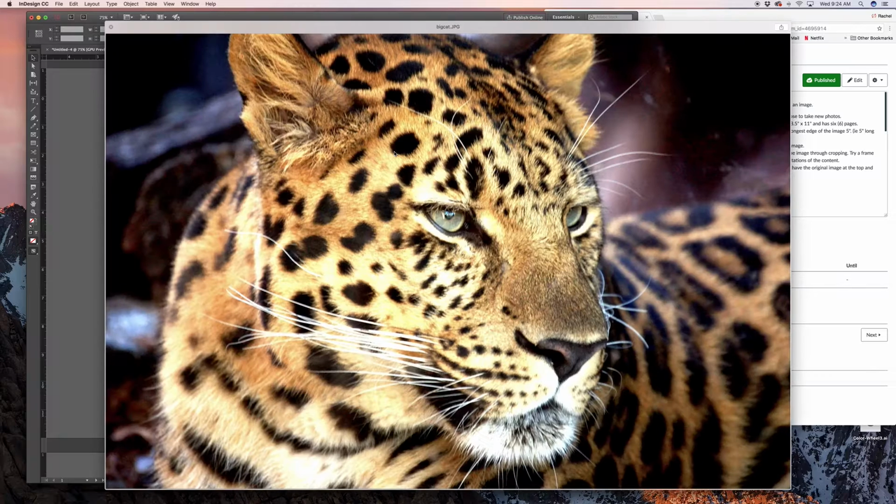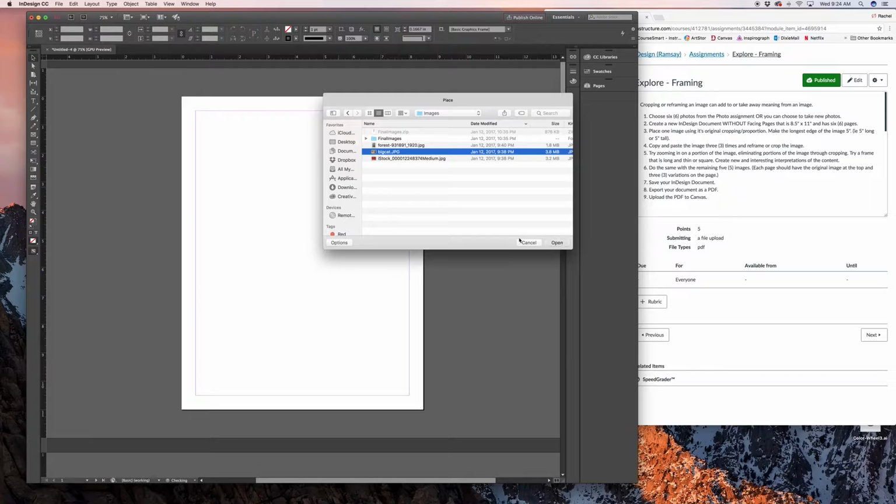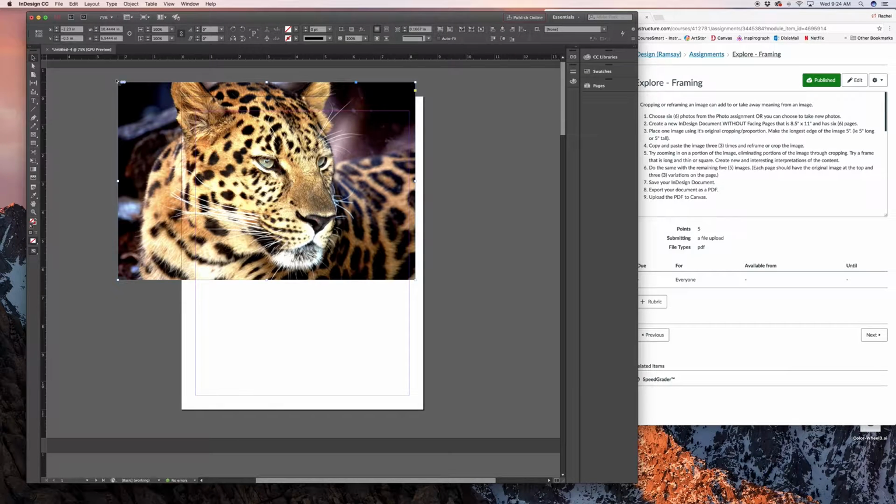Let's try this big cat one. This one I think is large enough. So I'm just going to click once, and if you notice, this is larger, and I can go up here and I can see that it's 10.444444 wide by almost 7. Now the longest edge needs to be 5 inches.